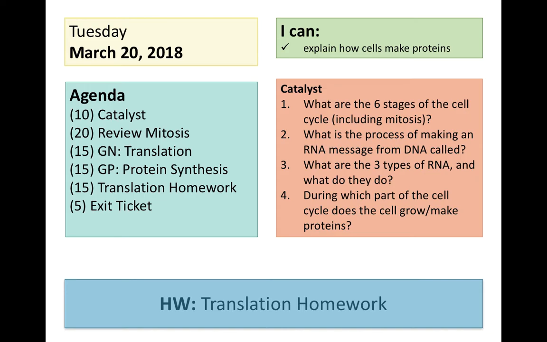So, we're going to do another round of notes like this today. We're going to do another set tomorrow, so be sure to bring in your headphones for both. What we're going to do really quickly before we go into translation, which is the second part after transcription, we're going to quickly review mitosis.